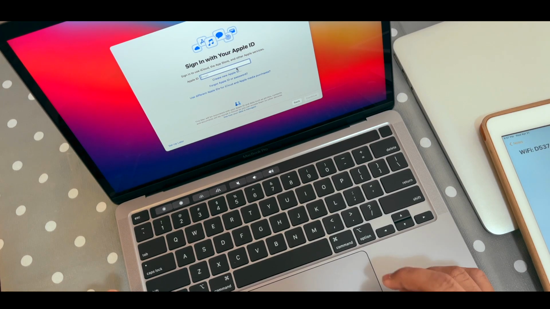Now here, I forgot to tell you one thing. If you don't have an Apple ID, then you can also use your Mac without the Apple ID. You just need to click on set up later, and then you can just continue without the Apple ID.